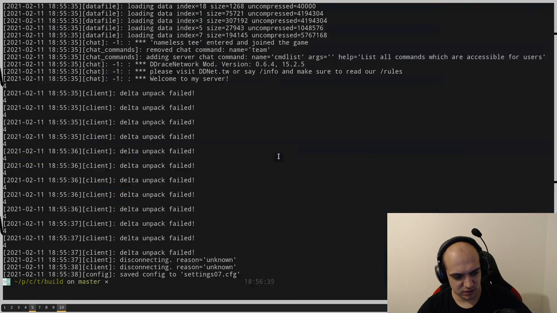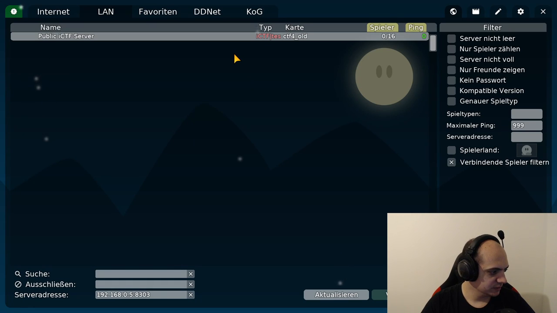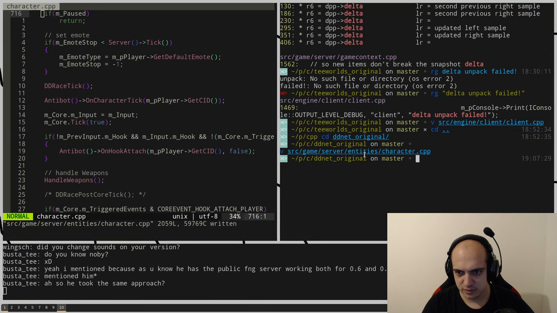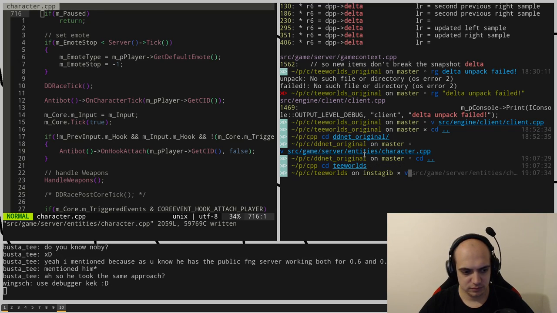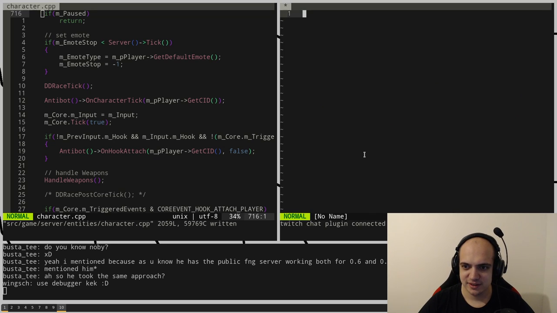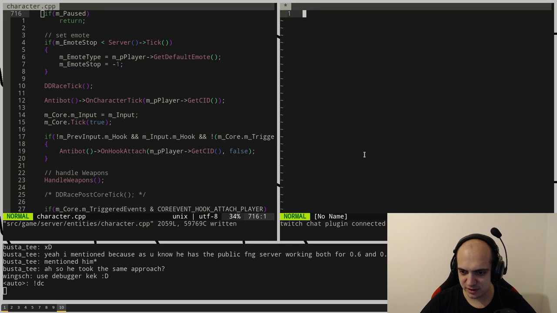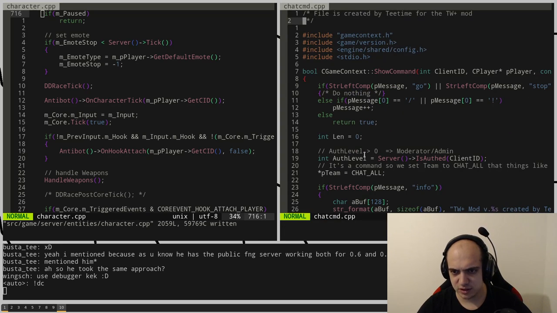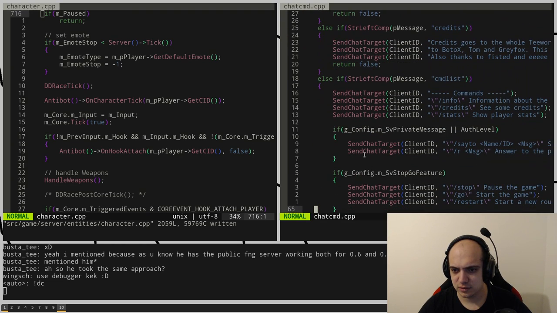That can stay running. Move that to 4. We're gonna do some feature dev instead, which is more fun. Use debugger keg. The thing is, if you have a loop that runs 60 times a second, debugger isn't going to help you that much. Con? No, not con. What's the file called? There's a chat command? No.